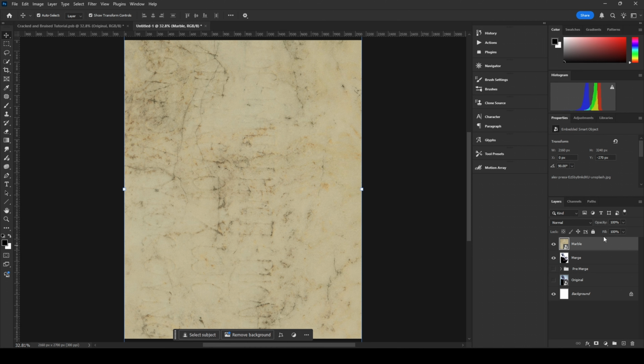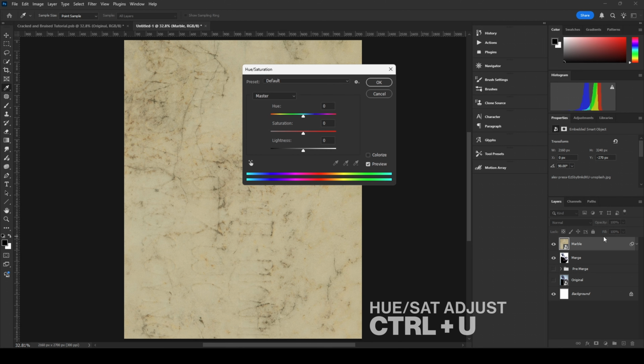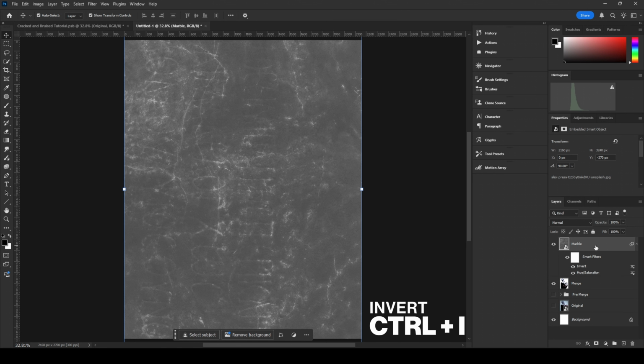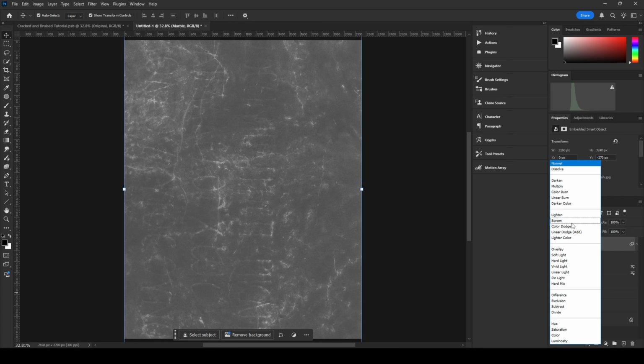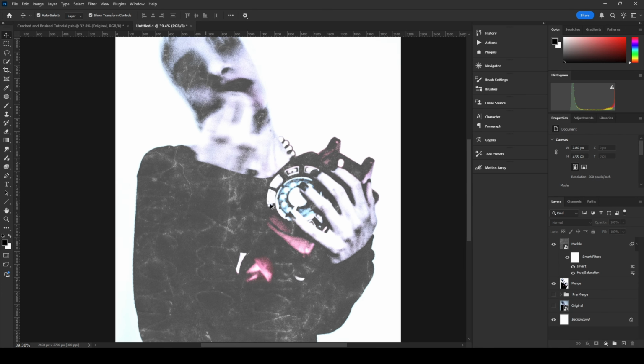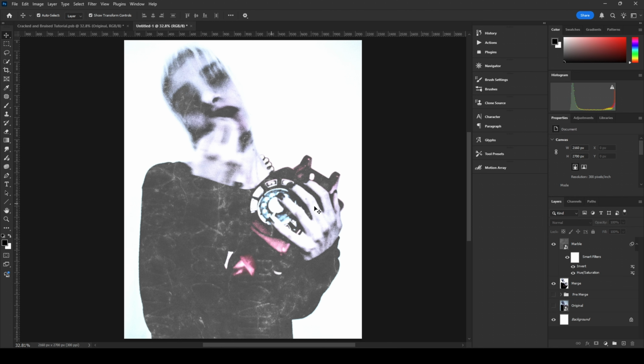All right, so what I'm going to do is Control U to bring up hue saturation, and I'm going to take the saturation all the way down so it goes into this grayscale. Then I'm going to Control I to invert it, so that way the cracks that we get are going to be the white portion and everything else is going to be grayish. And then I'm going to change the blend mode to screen, so that way it's really just affecting our dark areas of the image. But the problem is now this has flattened out my image way too much for my liking.